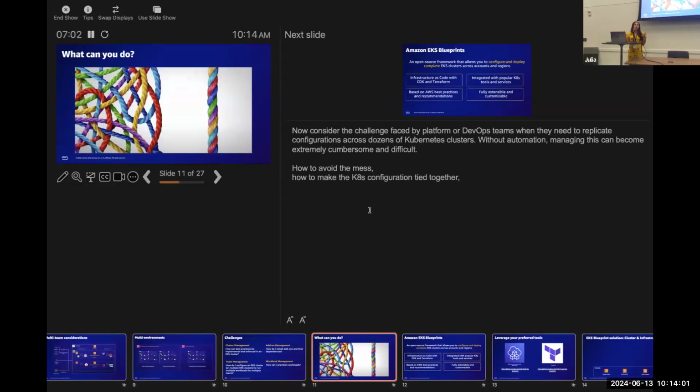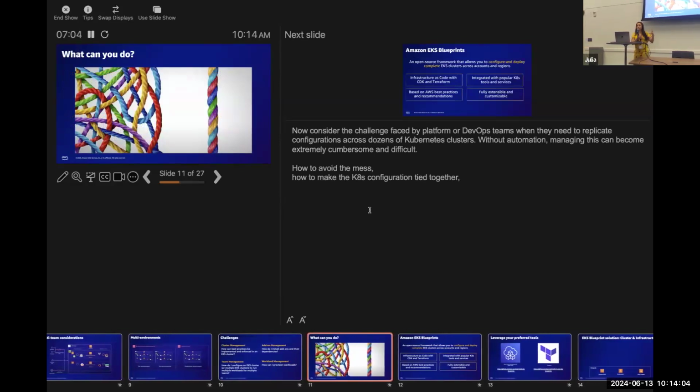So her environment is what's on the left of the image. All these ropes, it's a tangled mess, and she needs to figure out how she's going to streamline this and tie everything together to look like the rope on the right. And this is a challenge. These are challenges that a lot of platform teams and DevOps teams face when they have configuration across dozens of clusters. This is very common, and without automation, managing them can become very cumbersome.